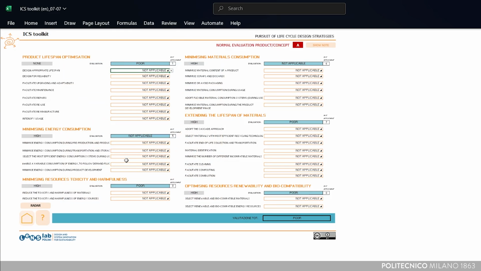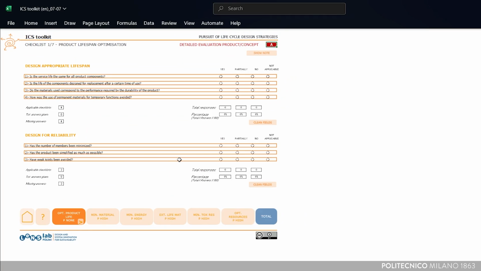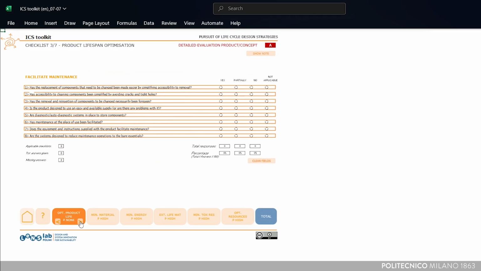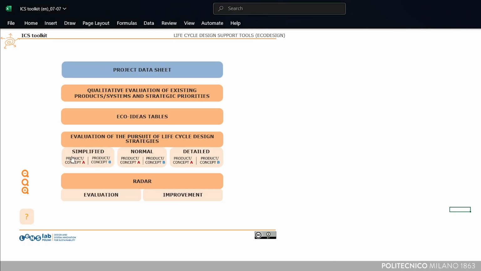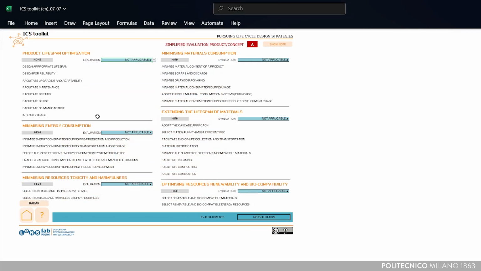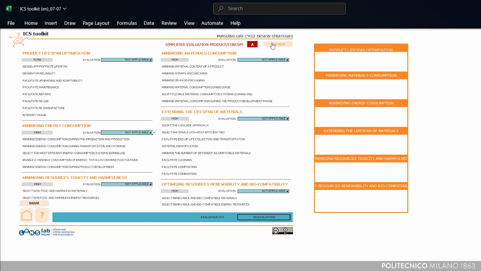In the normal mode, the level of pursuit is evaluated for each sub-strategy, and completing it takes about 15 to 30 minutes. In the in-depth mode, the pursuit of individual guidelines for each strategy and sub-strategy is checked, and the completion time can range from 1 to 1.5 hours. In all 3 modes, the levels of strategy pursuit are expressed on a qualitative scale ranging from poor to mediocre, good and excellent. The values are also weighted according to the priority level of each strategy.